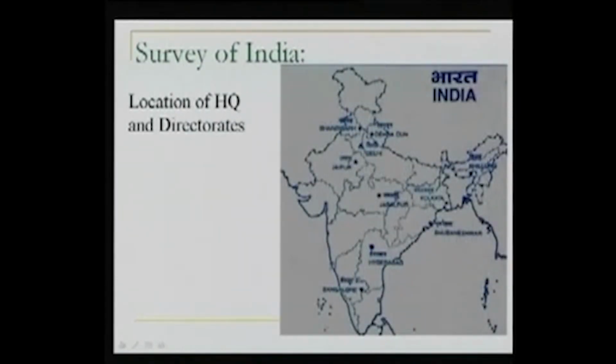Well, here in this map, we can see the locations of Survey of India headquarters, which is there in Dehradun, and then the various directorates. All these are the directorates listed in Shillong, Bhubaneswar, Hyderabad, Bangalore, all which are listed in this map.